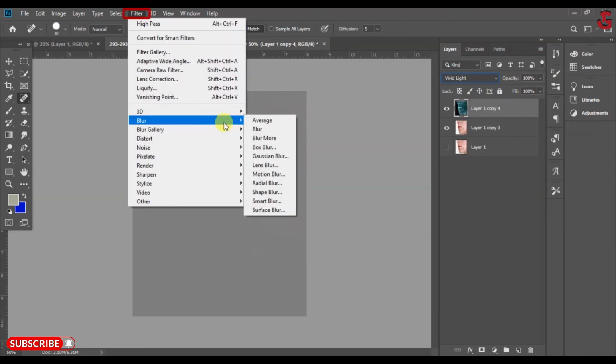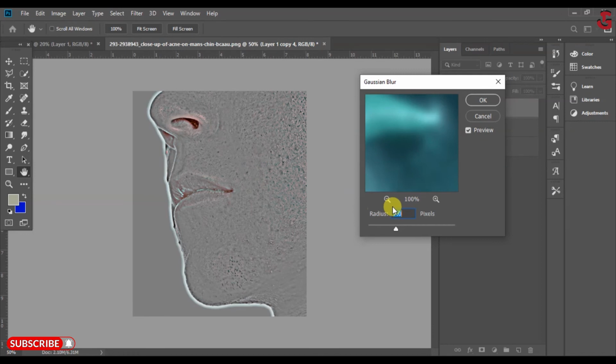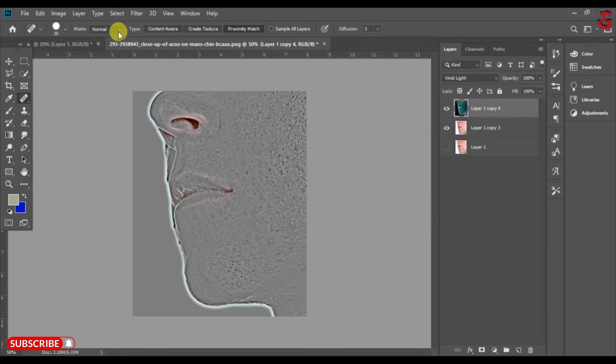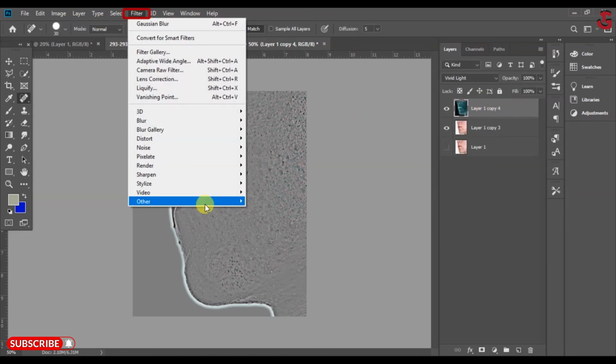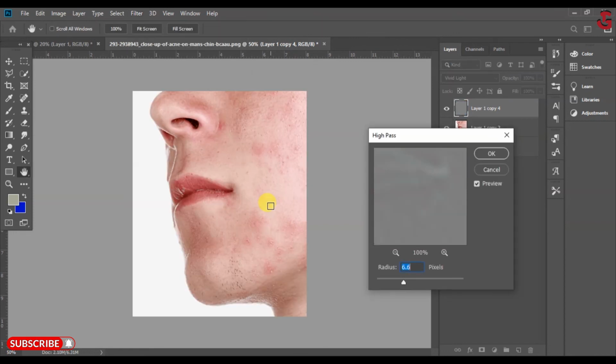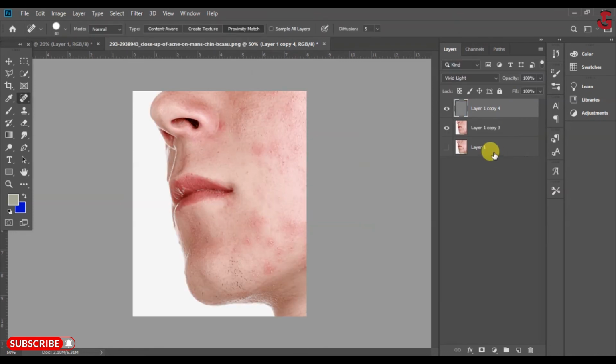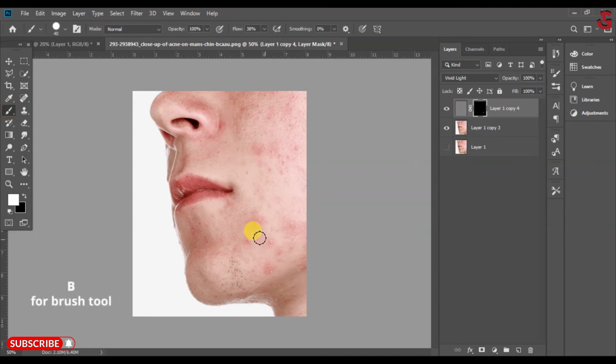In Filter, Blur, choose Gaussian Blur, and adjust the settings as shown. In Filter, Others, choose High Pass. Adjust the settings as shown. Create a mask and press Ctrl I to change it to black. Then press B to select the brush. Use the brush to clean off the pimples as shown.